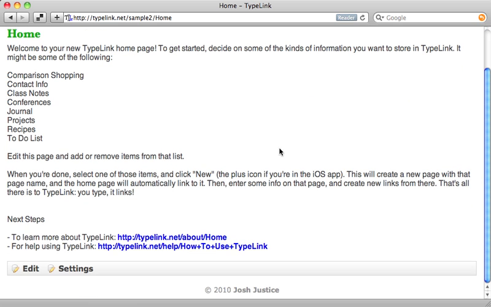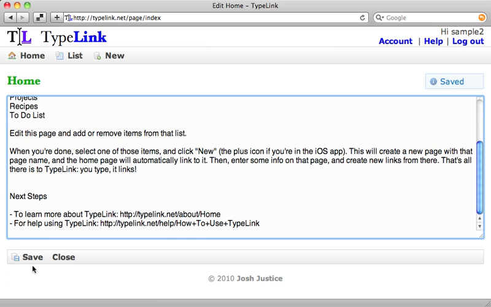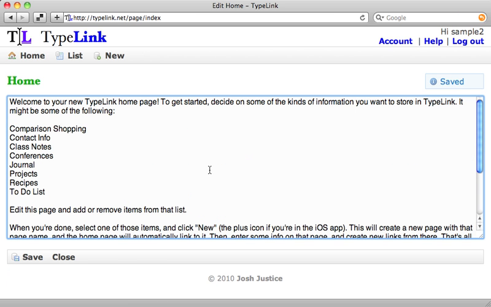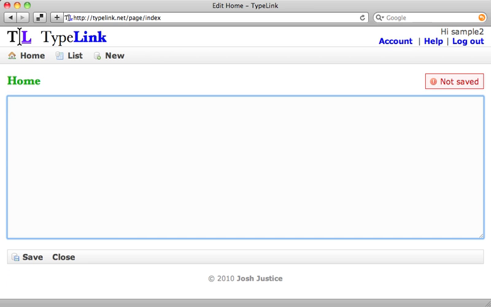To start out, scroll down to the bottom and click Edit to edit the contents of the page to customize it. There's some sample content on this page, but for the purposes of this demo, we're going to delete it and type something else. You can type anything you want here. What we're going to be doing for this demonstration is creating a me page. This is an example of a kind of page that makes it easy to share your contact info with other people.